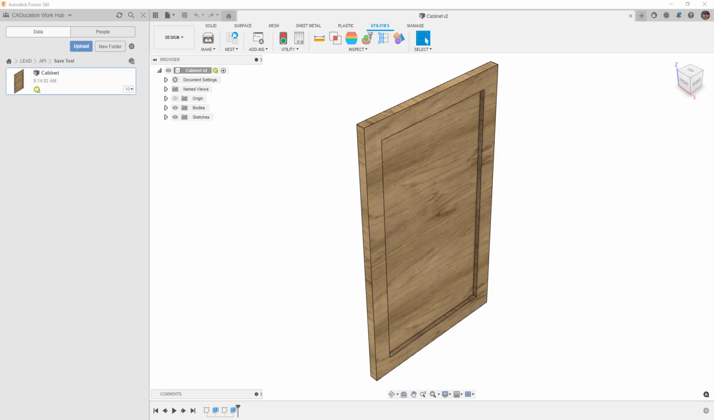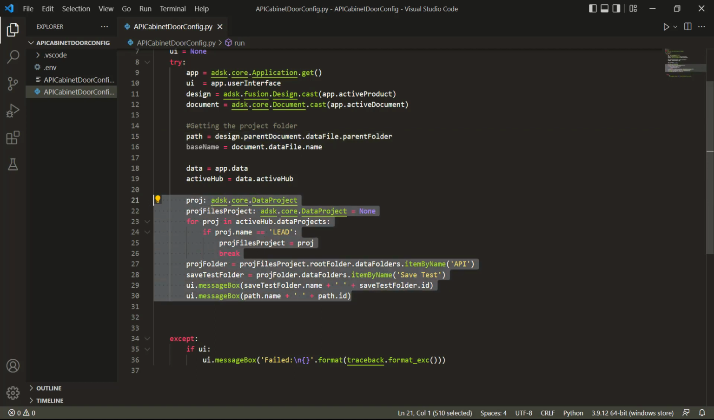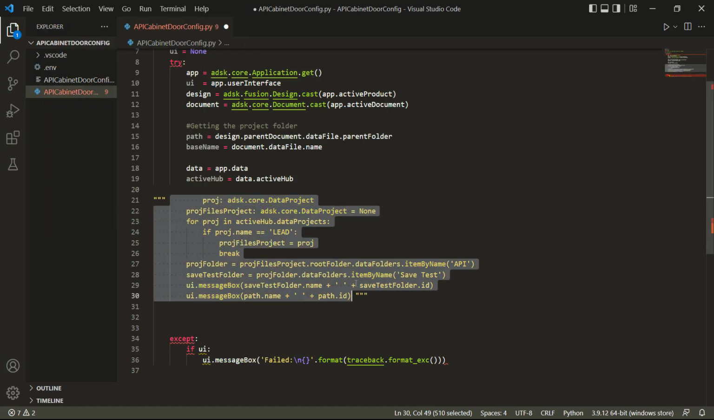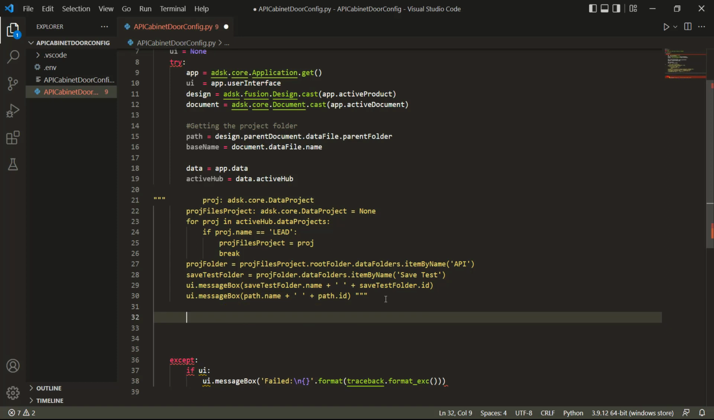So once again, when we think about the code, we have to think about, can we just use the current folder location where the document is, or do we really need to drill down to get all of this? So again, we're not going to be using that. So what I'm going to do is I'm going to say edit, toggle block comment, and it's going to put quotes before and after that. All of that is now in quotations. We don't need it, but if you somehow want to use it, then you can.